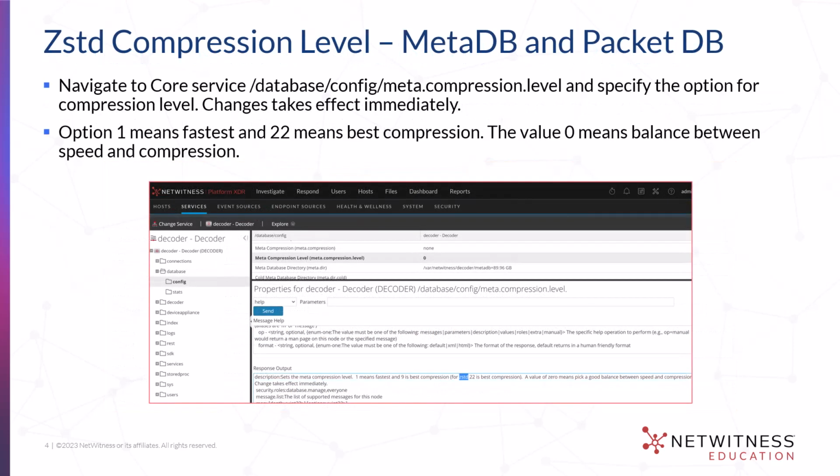Let's check how to configure the compression level. We need to navigate to the core services database config, and next to meta compression, we have meta compression level. Select the meta compression level, and specify the option for compression level. Changes will take effect immediately. Option 1 is the fastest compression, and 22 means the best compression for Zstandard. The value 0 is a balance between speed and compression the system can choose.